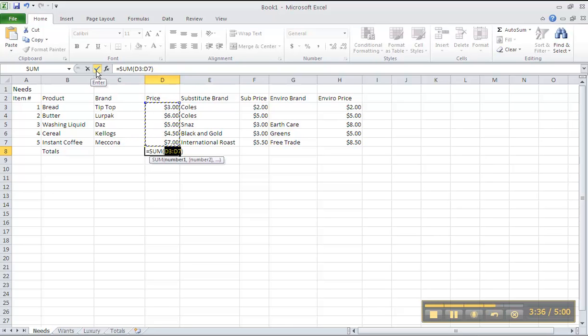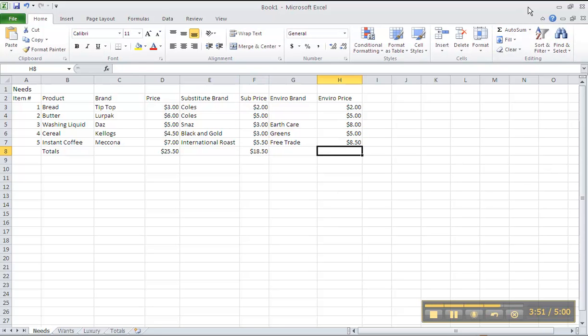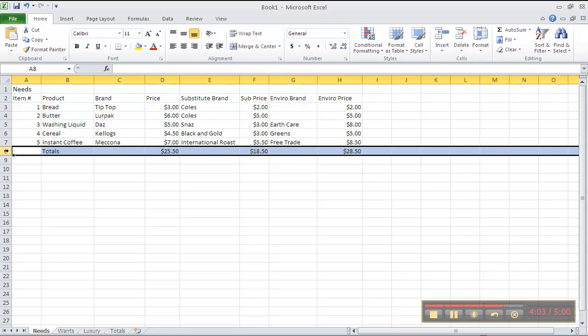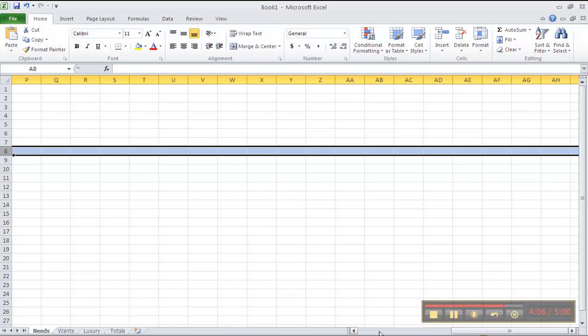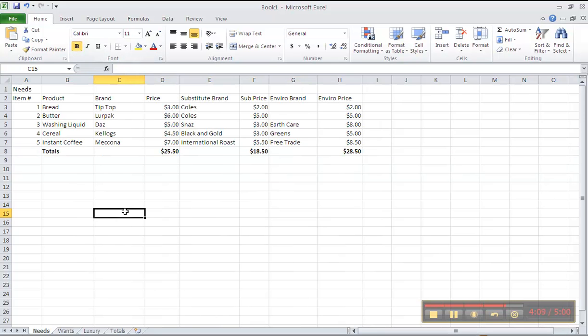I'm going to move my mouse over the little tick which is shown here and it will give me a total price. I'm going to do the same thing for substitute price and also for environmental price. So that these stand out, I'm going to highlight by clicking on that particular row and I'm going to make that bold so that those totals stand out. I'm going to make sure I save my work and then we'll continue in the next lesson.